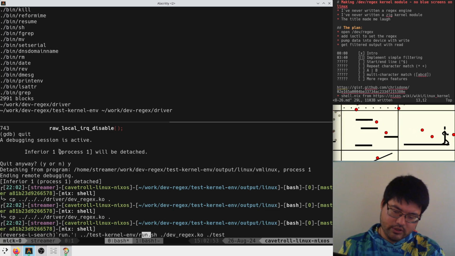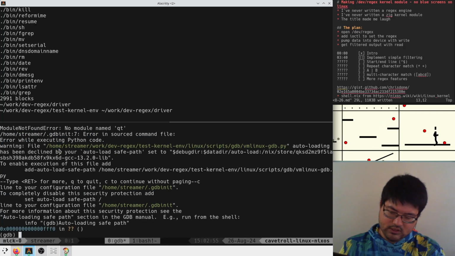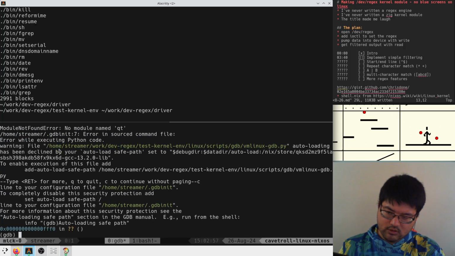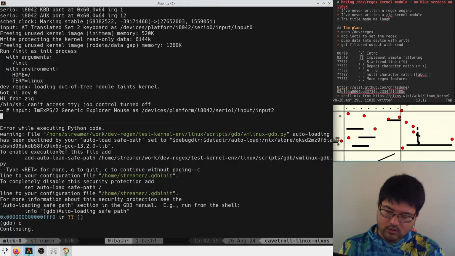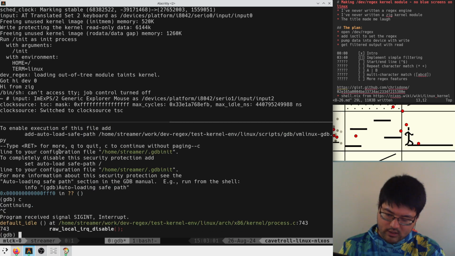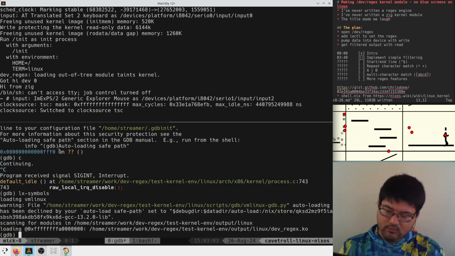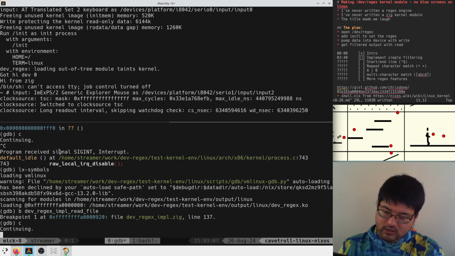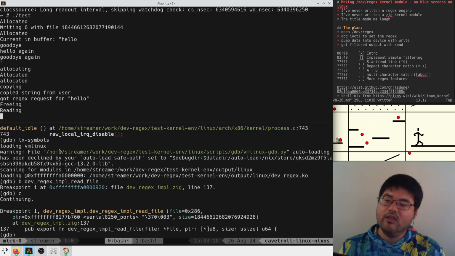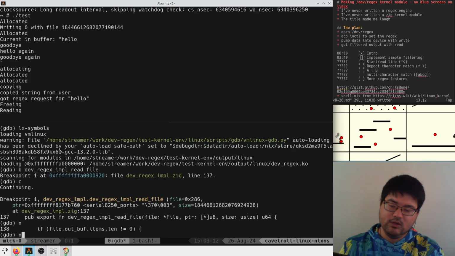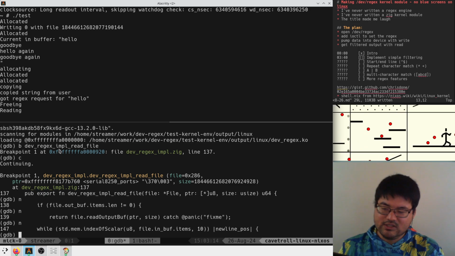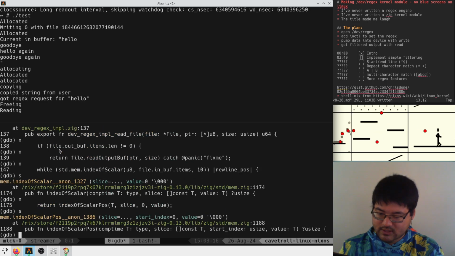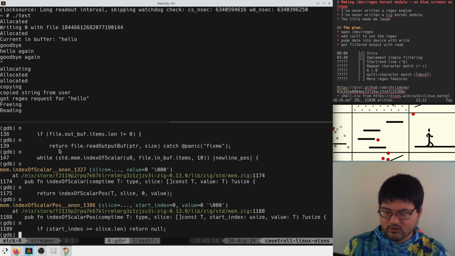So run.gdb, continue, break LX symbols, break on dev regex impl read file, continue, and run our test. There we go. Okay, so it was just something stupid being done there for sure. So let's step into index of scalar and step into index of scalar pause and just try to see what is going on here.